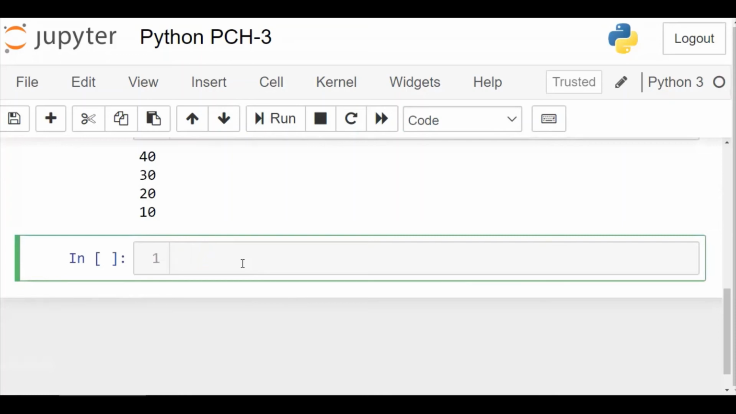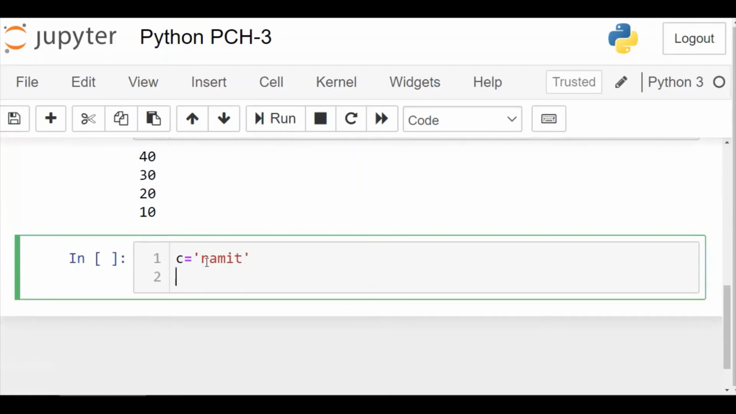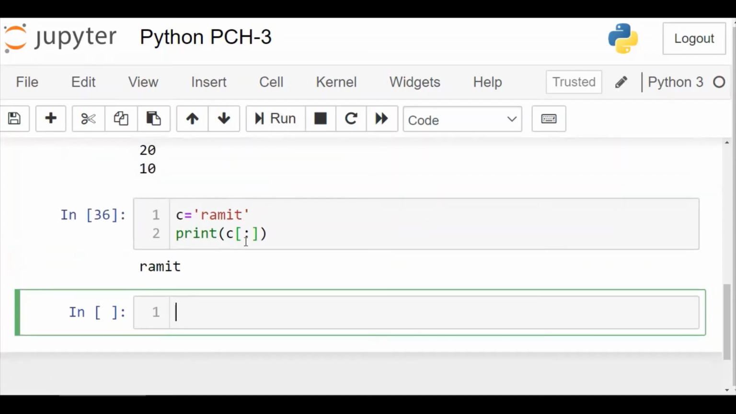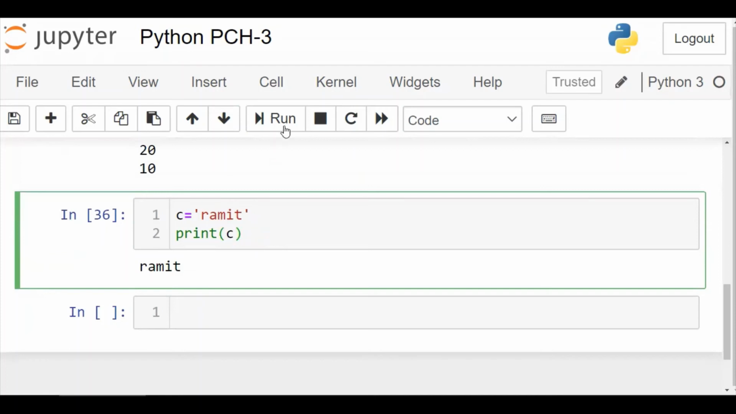Now let me write another one, Ramit. I can print 1. Suppose I want to print 2. Then I can use this way, print C. You write within brackets this one, you will get all. This is equivalent to printing only C. However, we'll use this way so that we can slice it.